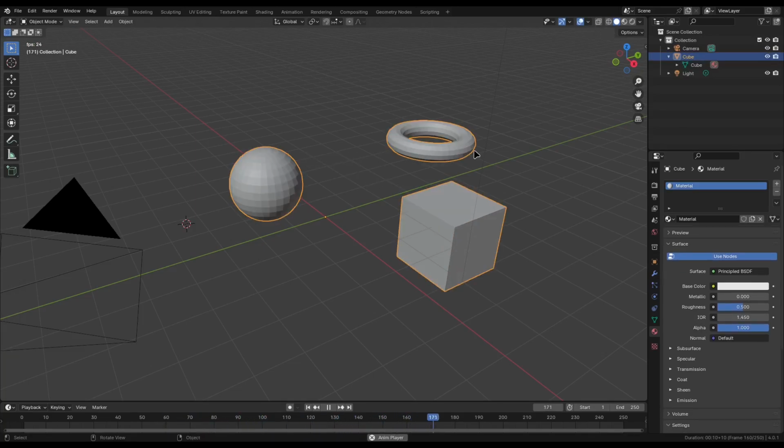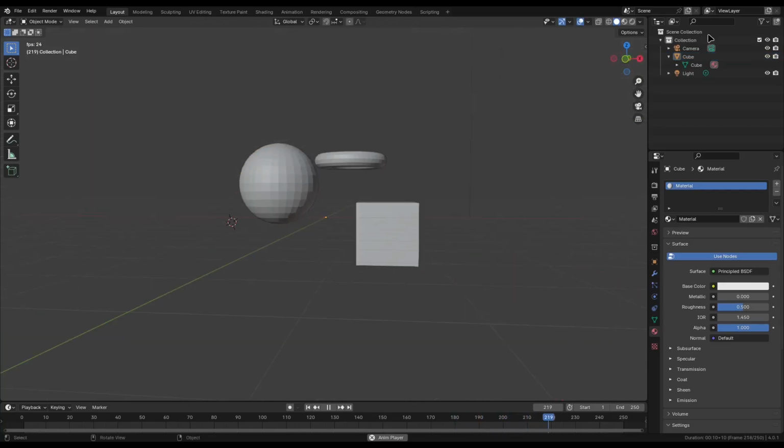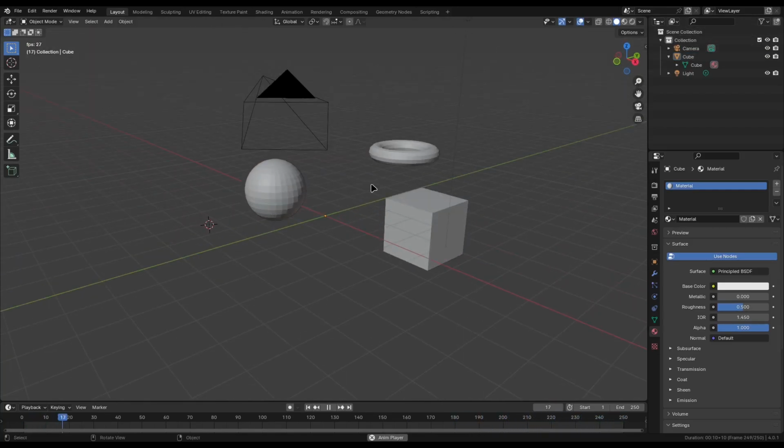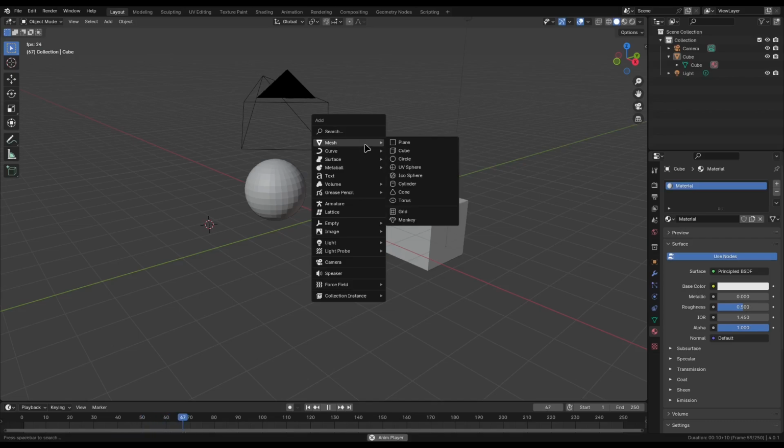To start modeling, typically you'd want to start with a primitive. Remember, with Ctrl+A, you can add objects to the scene. This is a list of primitives that you can just add to the scene without doing any editing of your own. Let's add a plane.